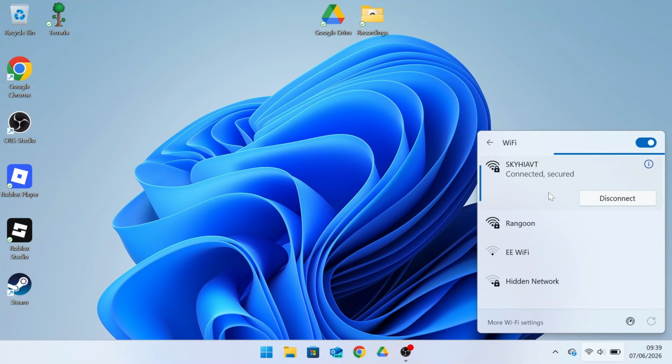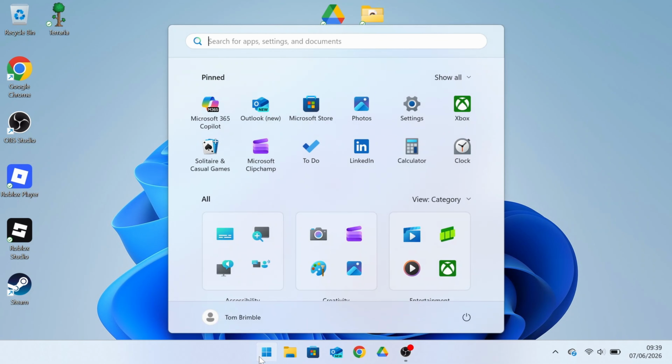You can try restarting your router. To do this, you just need to unplug it for about 30 seconds to a minute and then plug it back in. So the next thing we're going to try is flushing our DNS.